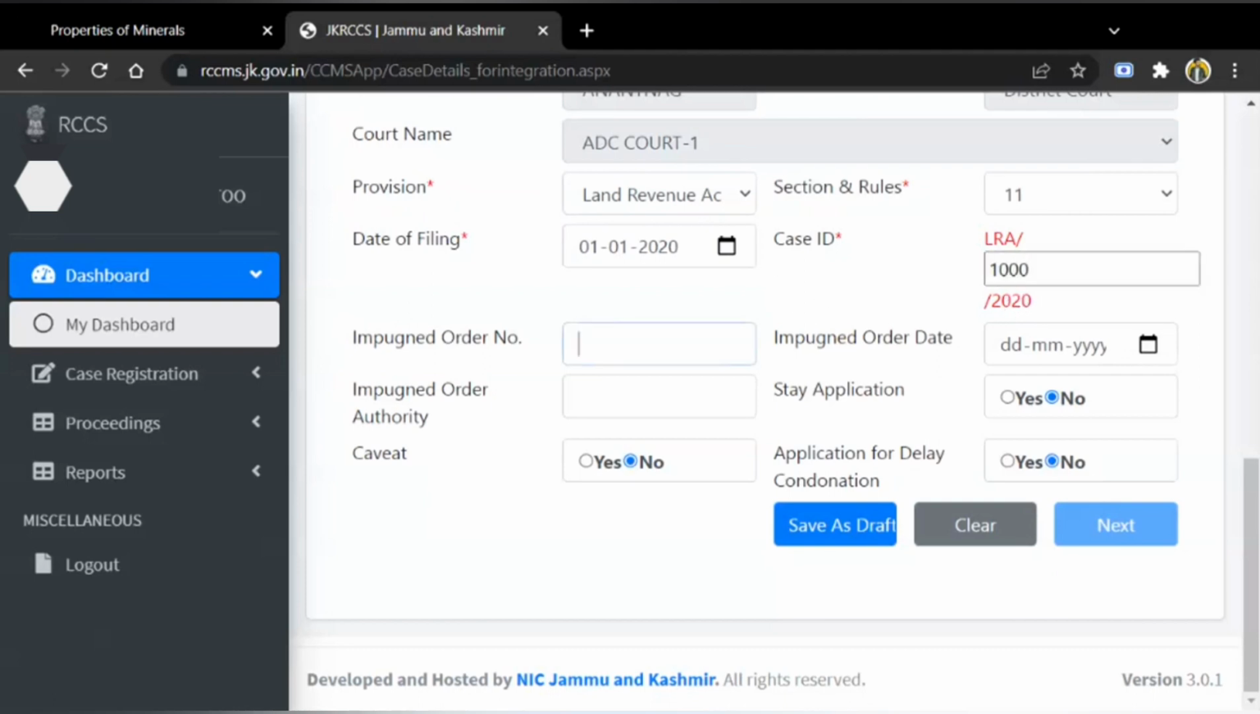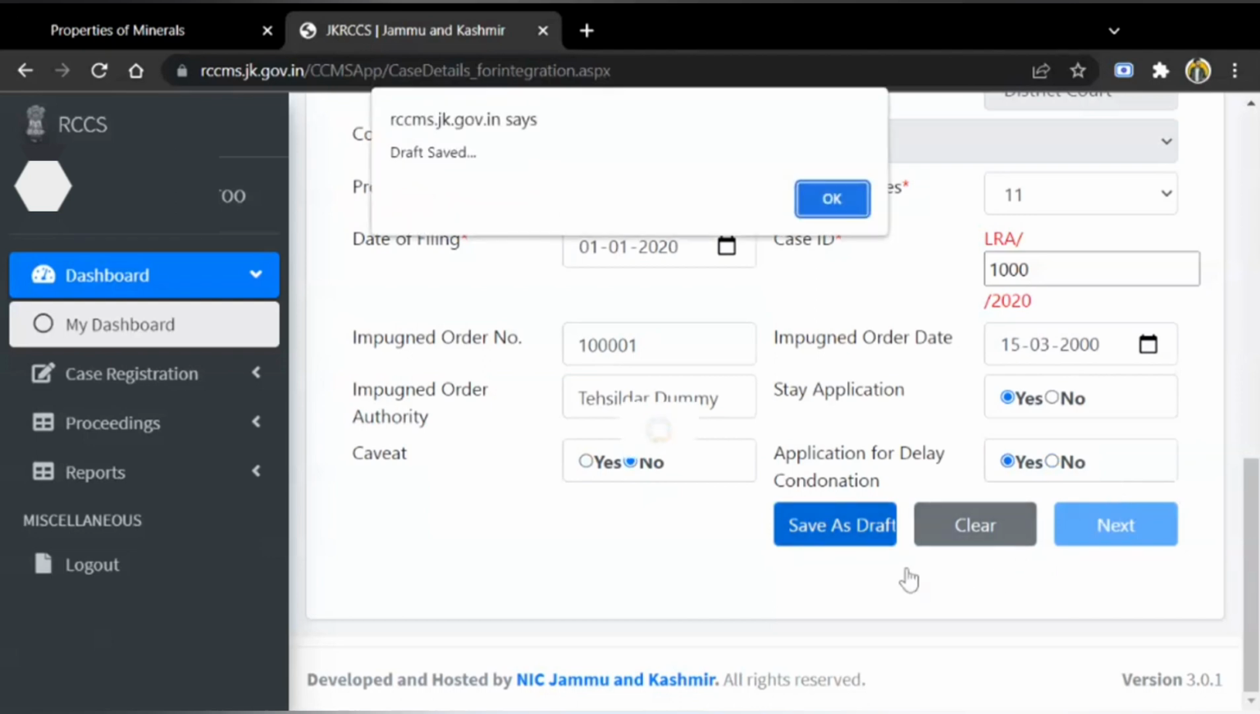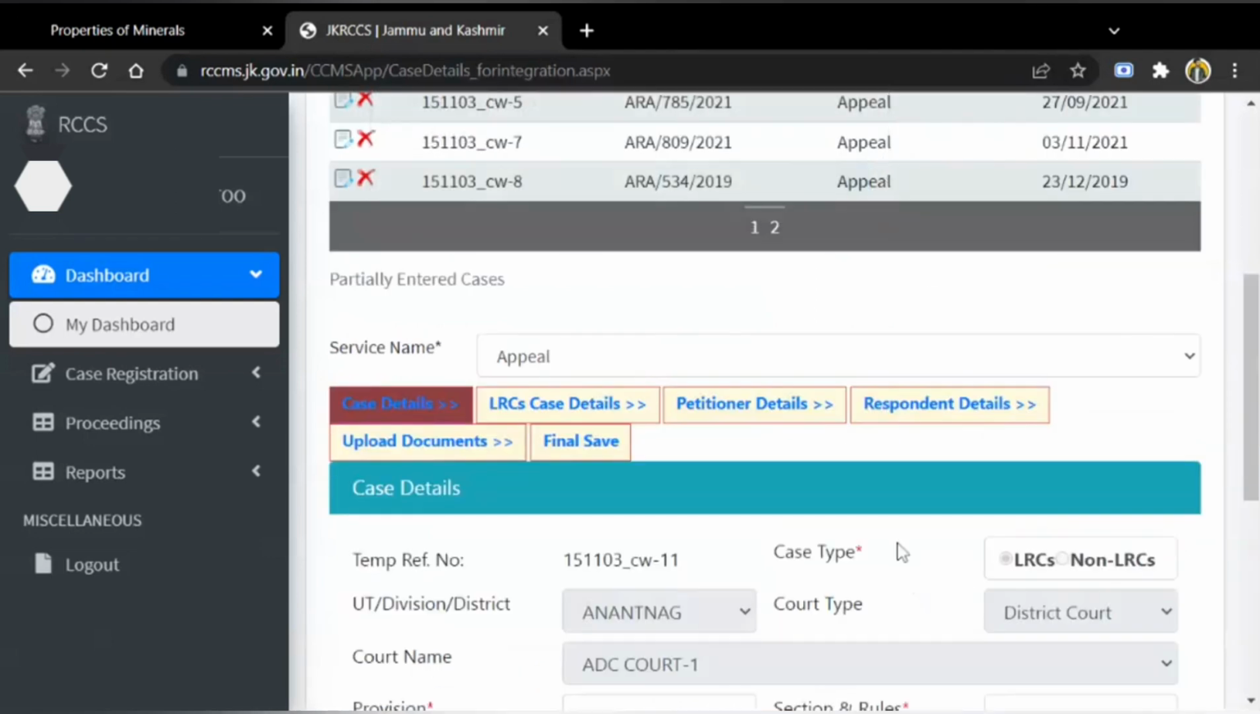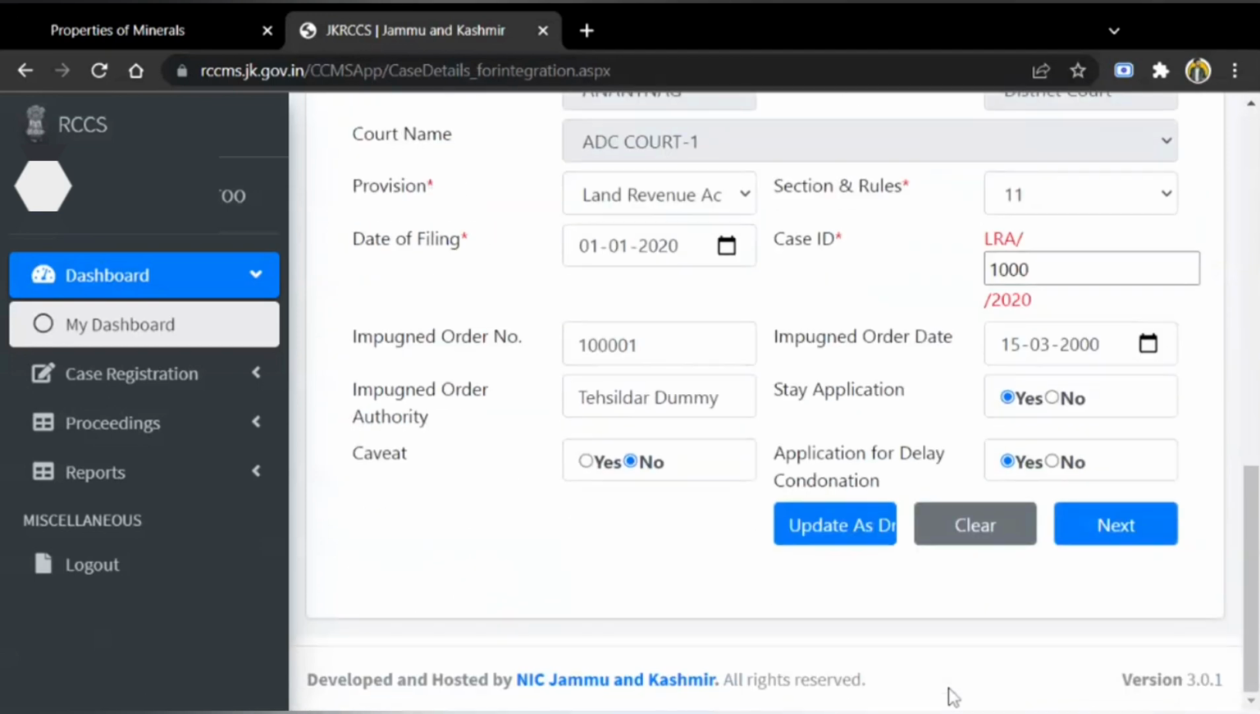For example, if you have a mutation, enter the mutation number, then order date of that particular mutation or impugned order, then authority that issued that order or mutation, then whether there is a stay application or not, there is a caveat or not, whether there is application for condonation of delay or not. Then you will move to the next details. You will save it first. You will save it as draft. Only then you will move to the next detail.